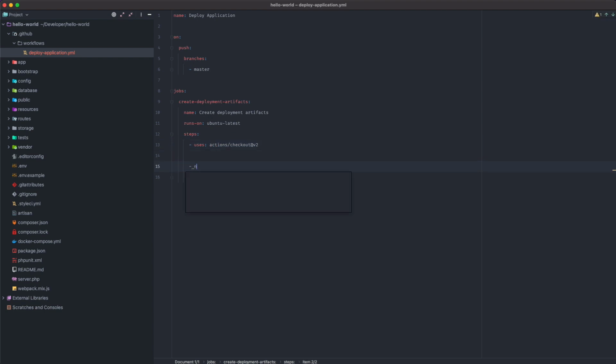So now that we have our source code, we can continue by pulling in our npm dependencies and compile our CSS and JavaScript. So start off by giving it a name. And next, we're going to use the run parameter to define a command that we want to run inside our runner, which is Ubuntu latest.